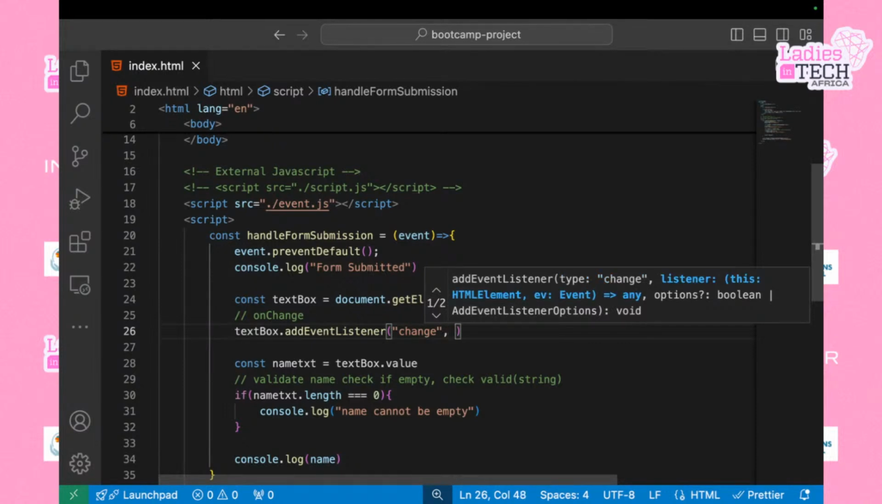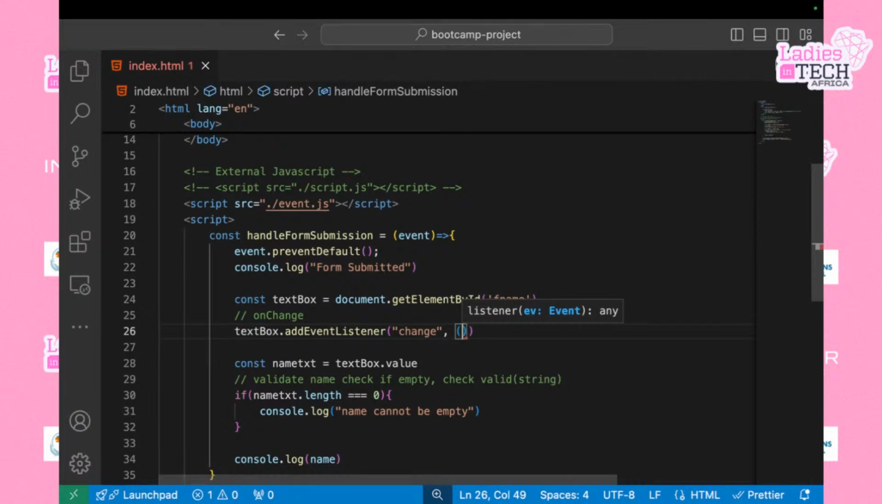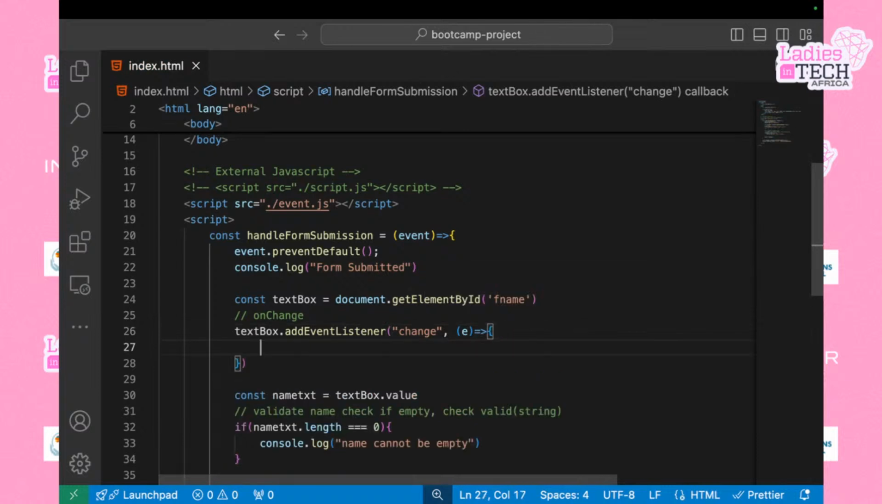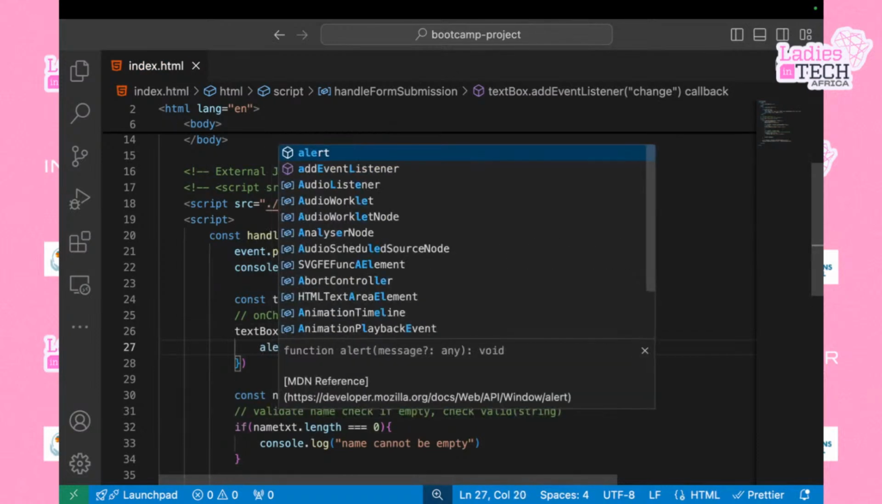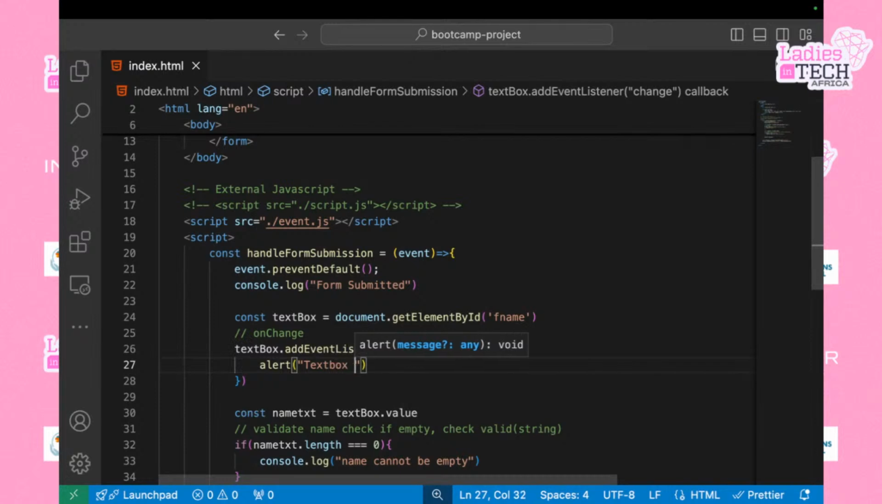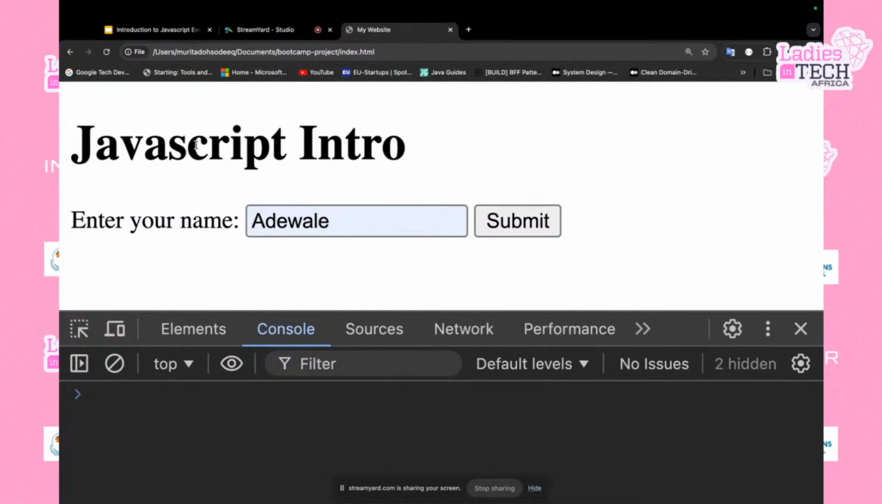Then the handler: what do you want to happen? I said the other time the handler is a callback, that is a function. So we can do it this way: alert. What alert do we want to show? Text box change. Like that. Now let me refresh.